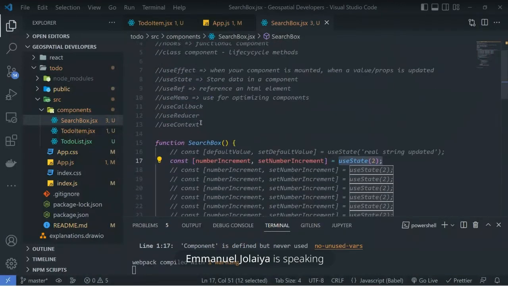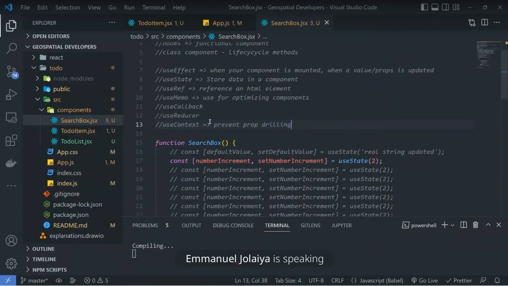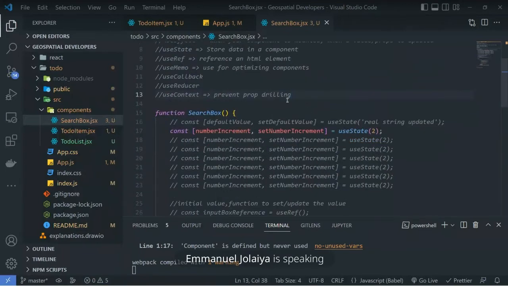Then another one is the useContext. So the main purpose of this is to prevent what we call prop drilling. So prop drilling is what happens in React when, you know, React is a one-way data flow library, in the sense that you have a single source of truth.